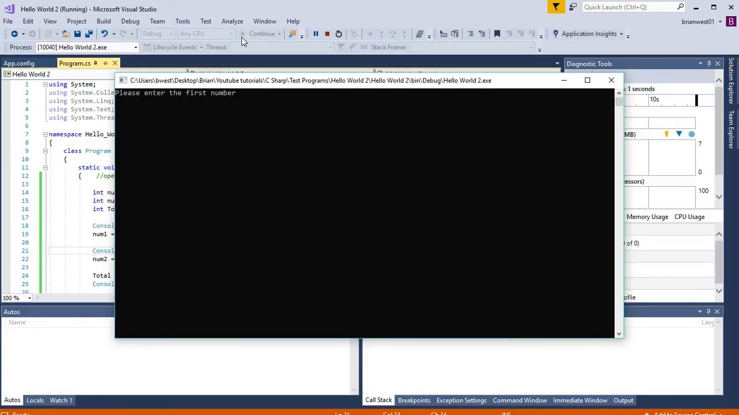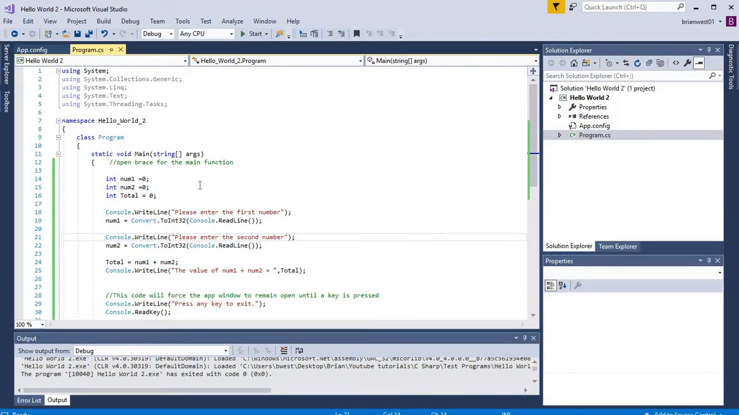Please enter the first number. Okay, 3. Please enter the second number, 7. The value of num1 plus num2 is, and it did not do it. I messed up. Why did I mess up?